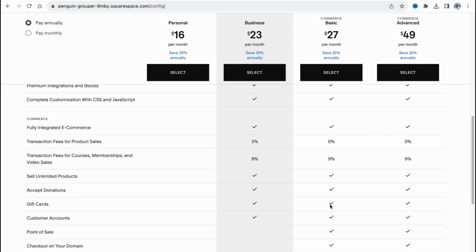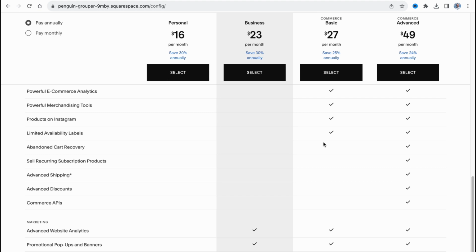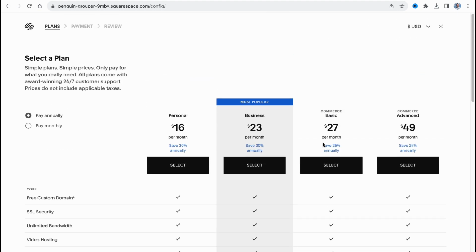Of course, you can try to compare them. At least we have different transaction fees for product sales, 3% on business and 0% on basic. So maybe it will be cheaper for you to buy basic commerce or advanced commerce and use it like this.